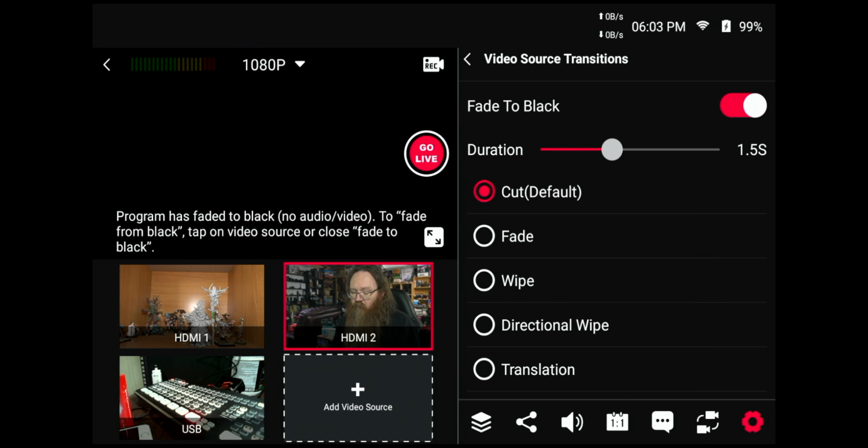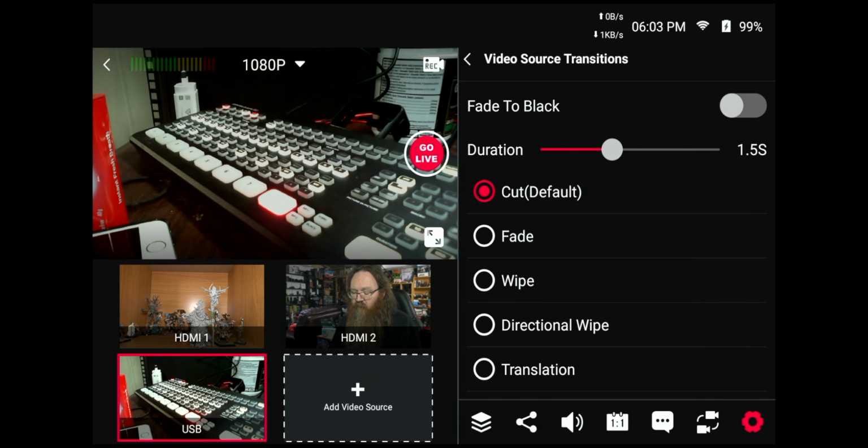So now there's no audio or no video coming through. I can now select a new video and that will fade in. It's a fairly simple thing, of course, but it does give you another cutting option. This can be particularly useful if you actually want to pull an HDMI cable out and put a different camera in and then fade between those.